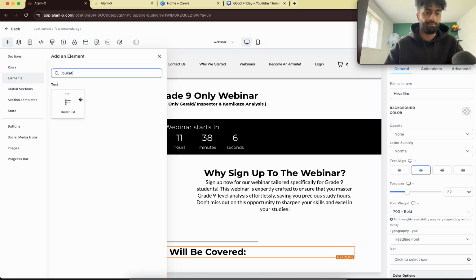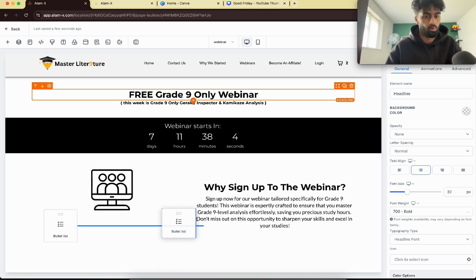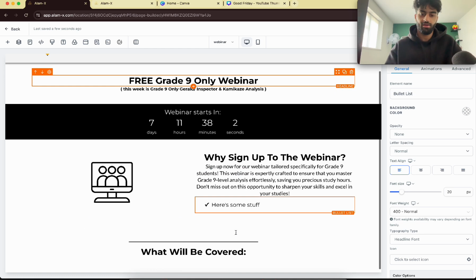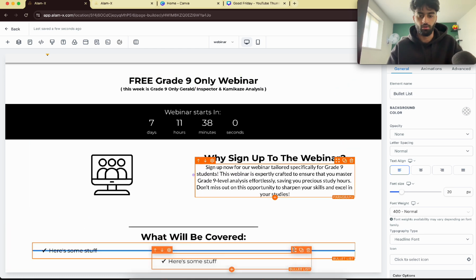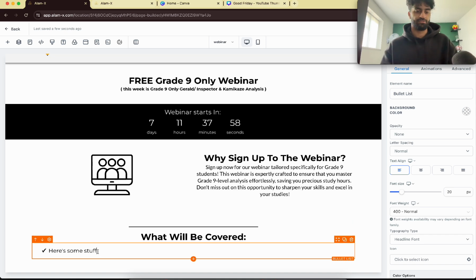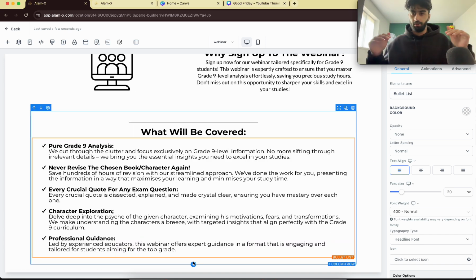Now I can just bullet point the list of what will be covered. So what we can do is add a bullet list underneath, so explaining what will be in the webinar. So let's get it and drag it down below. Then just get your stuff and paste it in. What we can do now is add 3 buttons for 3 different times that someone can book onto to join the webinar.